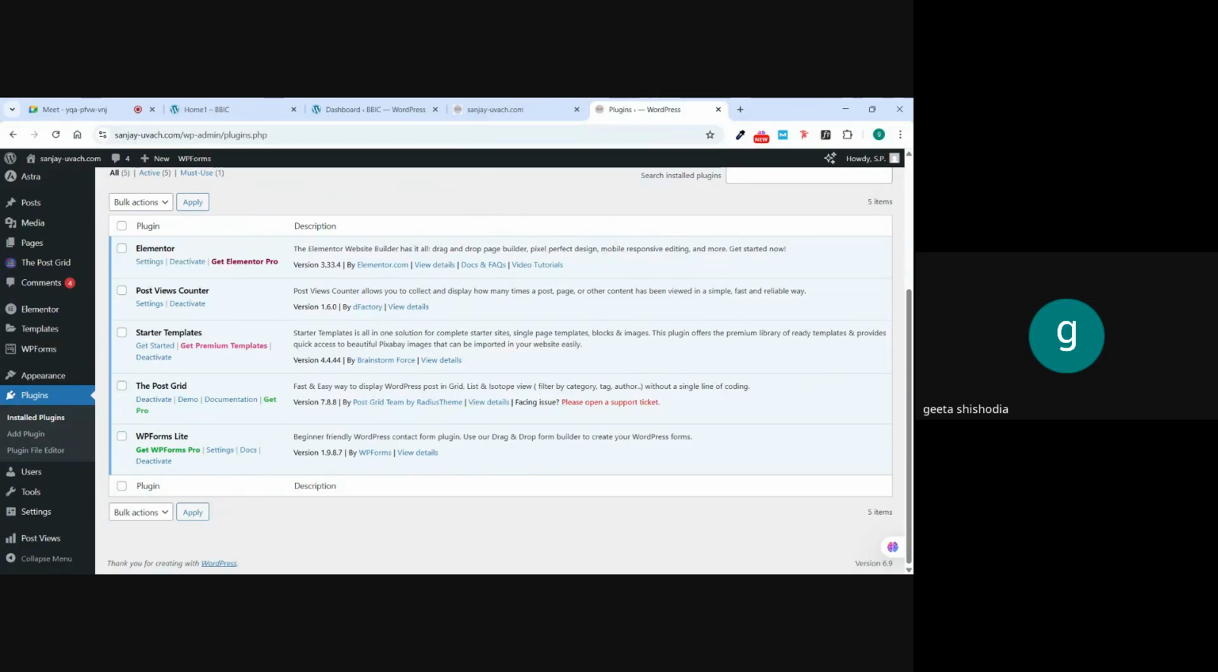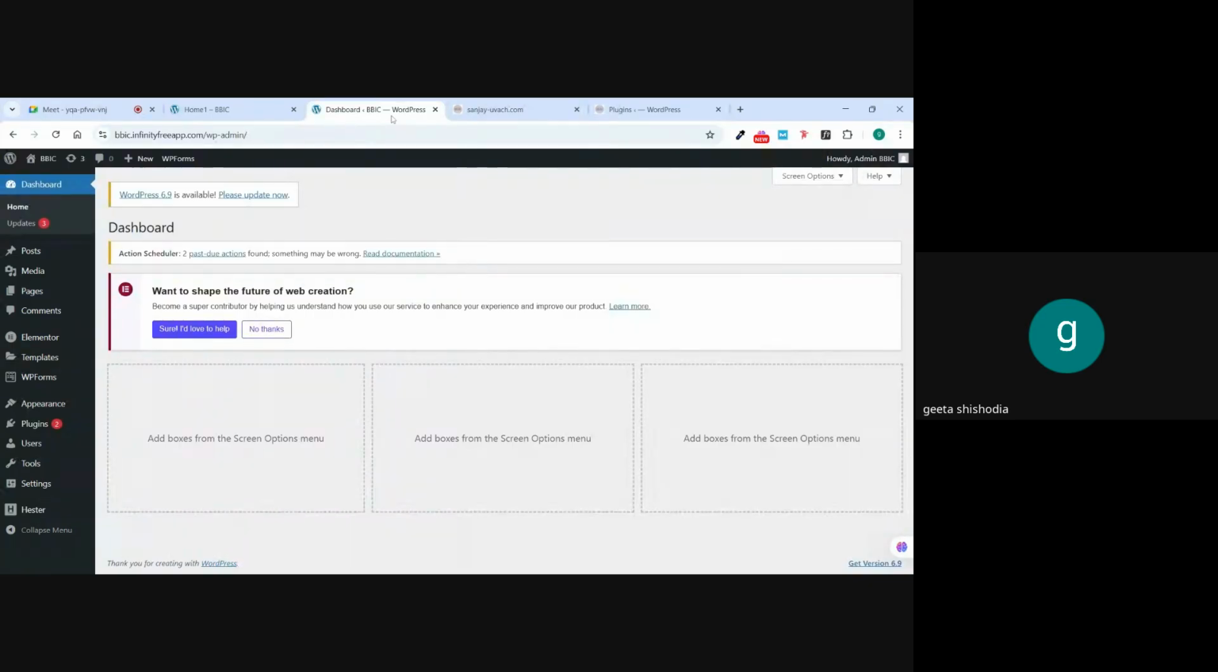Starter template, post grid and WP form slide. For showing the blogs, we have to install this plugin called post grid. All right, let's download it. Now I am in our own dashboard, that is BBIC. You can check over here on the top, go to your dashboard, come down to plugins, and here click on add plugin.